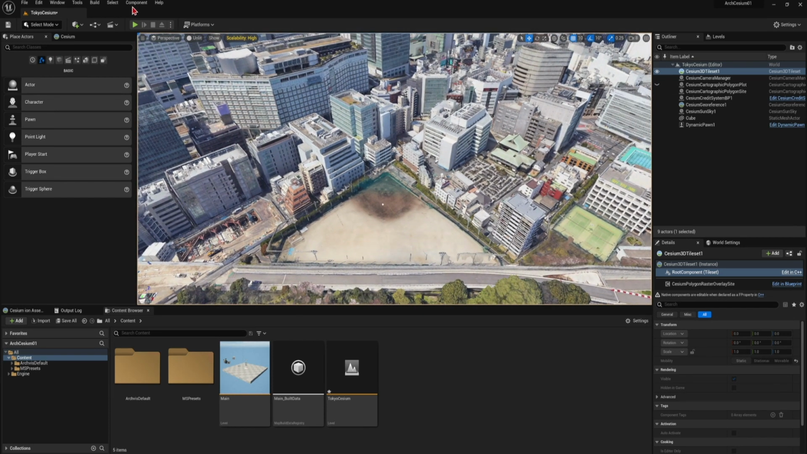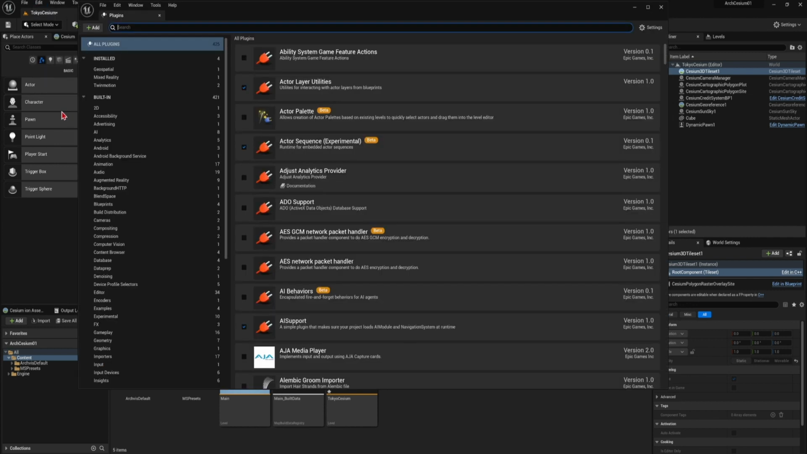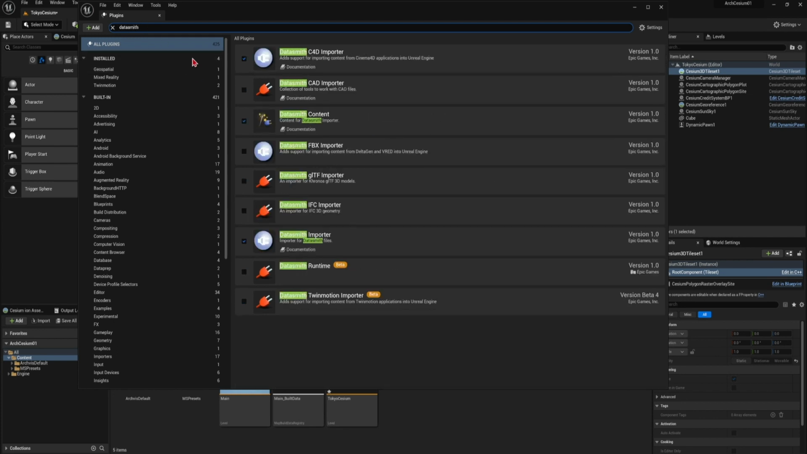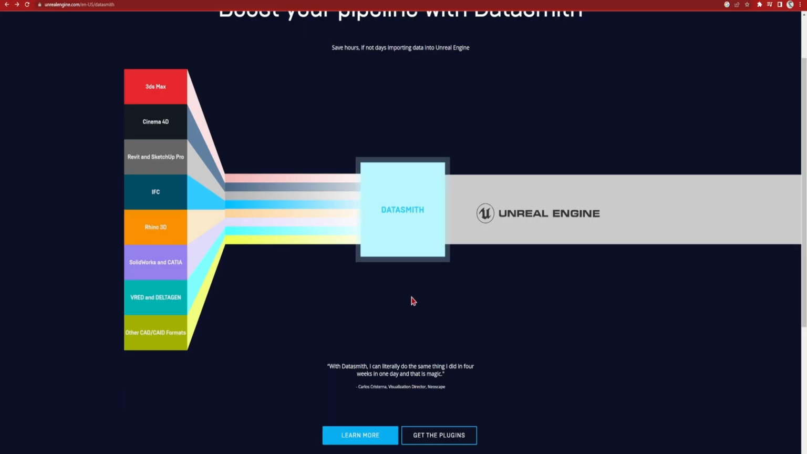Now with our site prepared, we need to bring in our project. So go to Edit, Plugins, and this time search for Datasmith. Install the Datasmith importer, and then we can go over to Revit. On the Revit side of things, you will also need to install the Datasmith plugin.